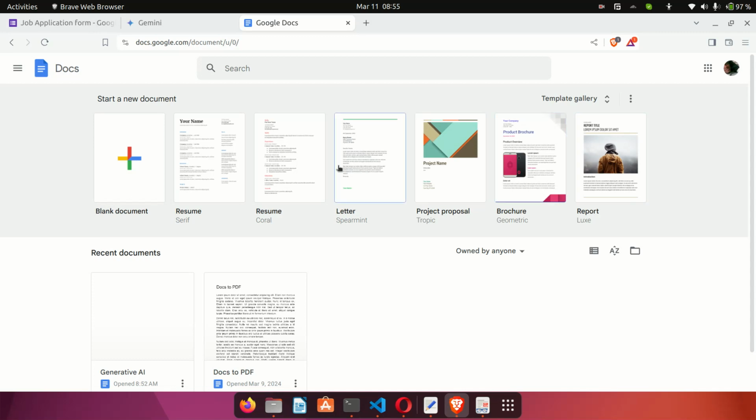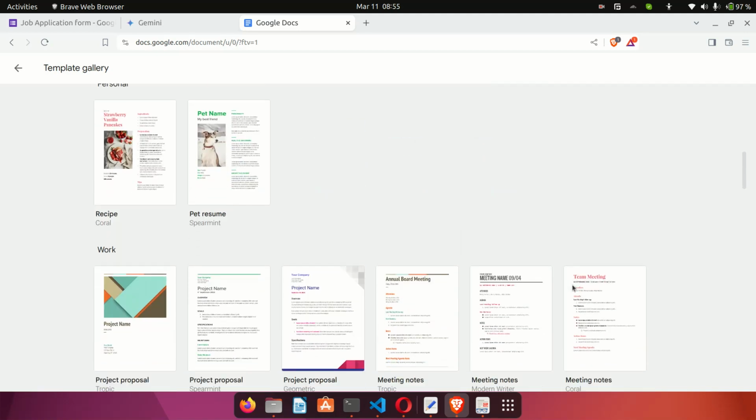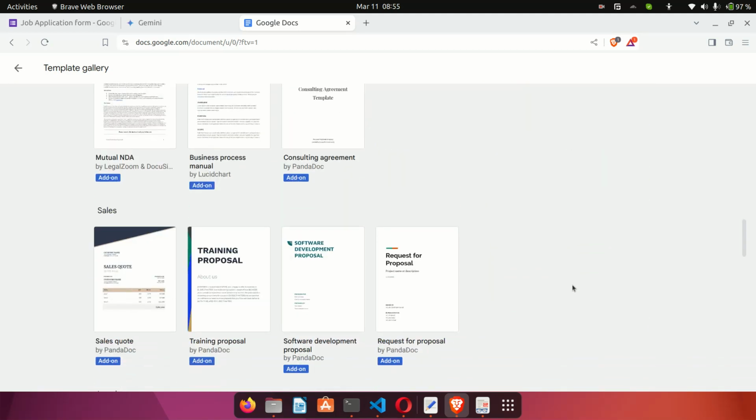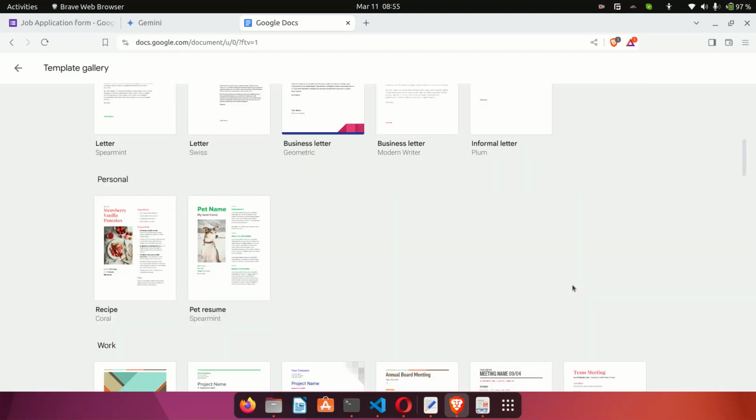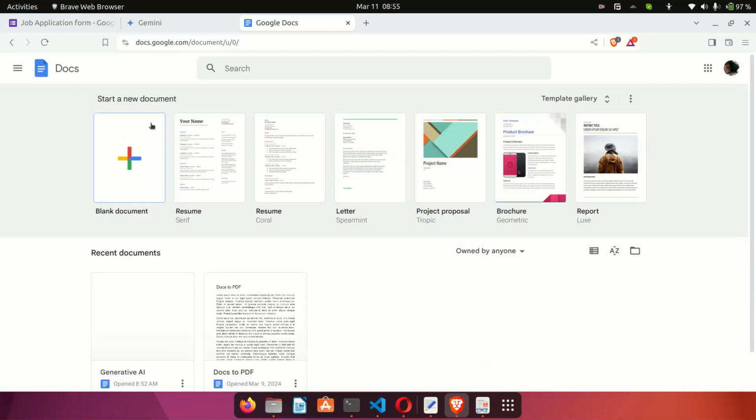So you can edit any of these templates to suit your purpose. And also you can click on the template gallery link to view more templates. So there are lots more templates available in Google Docs. But for this tutorial, we'll not be using a template. We'll be creating a document from scratch.